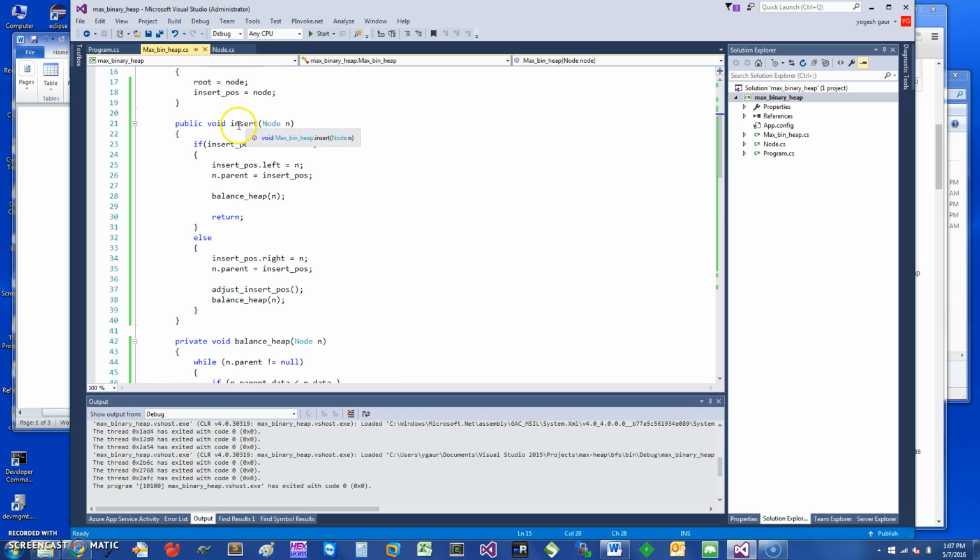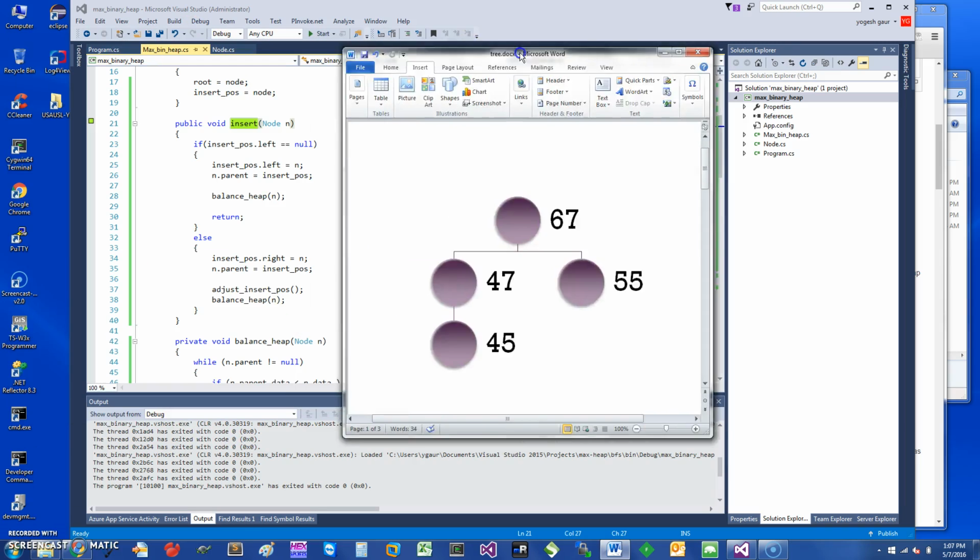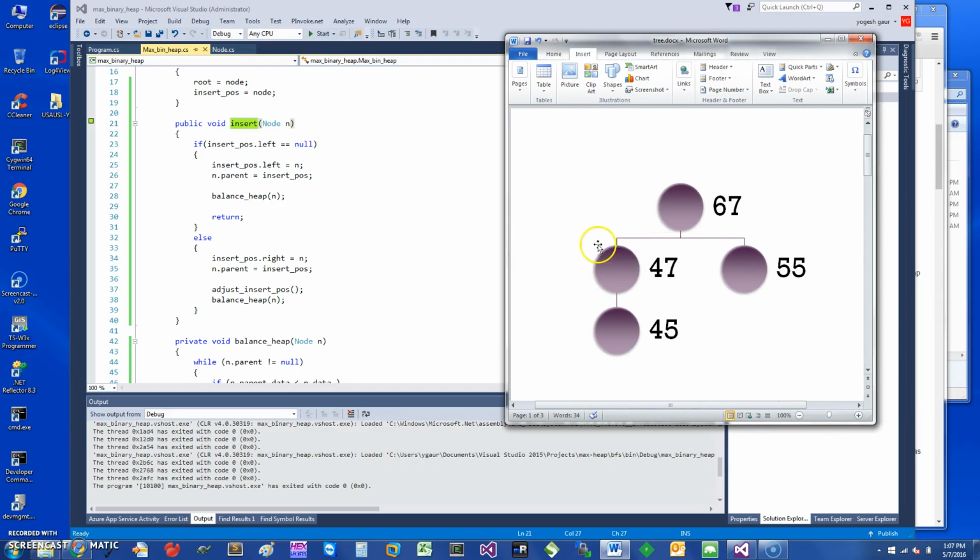Then I have provided a method called insert, and you basically give it a node, and it's pretty straightforward. The way to do the insertion on a tree, conceptually, is that if there is nothing to the left of the insert point, in this case the insert point is going to be 47 for this tree, you can just insert it over there. Otherwise you insert it to the right. So that's what this is doing.